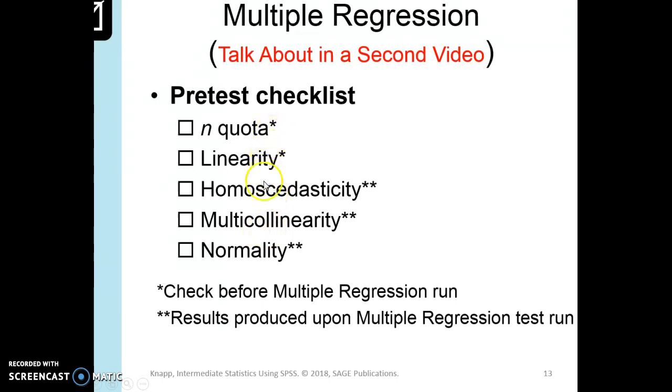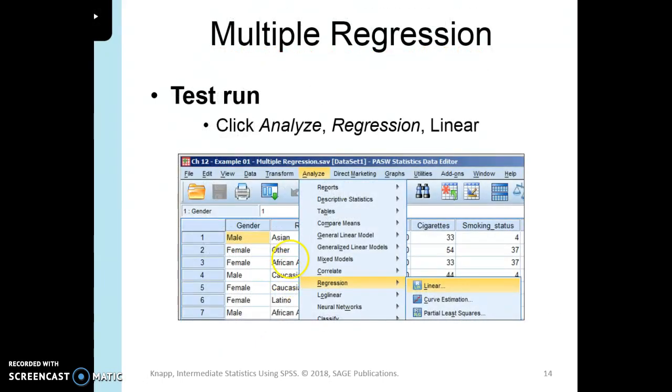We're going to disregard this for now and come back to it later. But you have an N quota. You have to check for something called linearity, homoscedasticity, multicollinearity, and normality. And these are things that you check. These first two you check before you do the multiple regression run, and the last 3 are something you check as a product of running the multiple regression. Okay, we've got to speed up because we're not going to get through this.